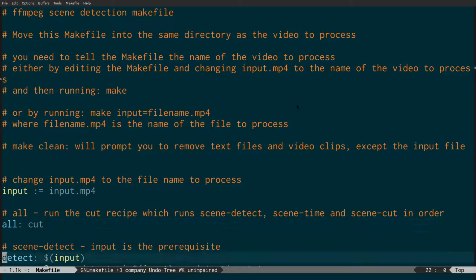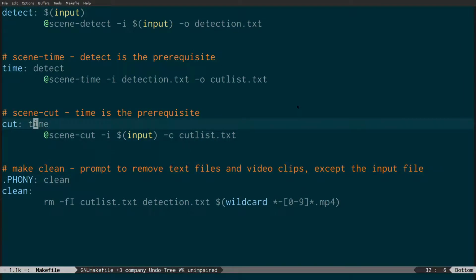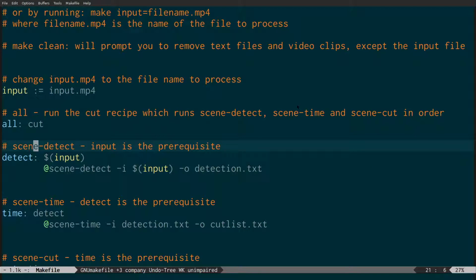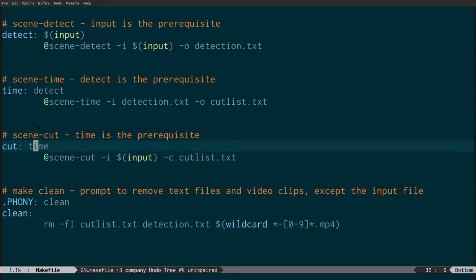Again, input file, we run cut down here. As you can see, cut depends on time, time depends on detect, detect depends on input. So even though we're specifying cut, what it then does, it goes, okay, yep, cut, okay, I need to run time, time, okay, I need to run detect, and then it goes up to detect, takes the video file, creates a detection file, then runs on to scene time, takes the detection file, creates the cut list, moves on to scene cut, gets the video and the cut list, chops the video up, job done.